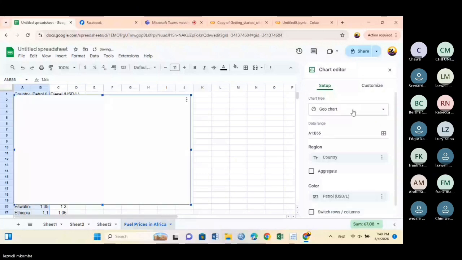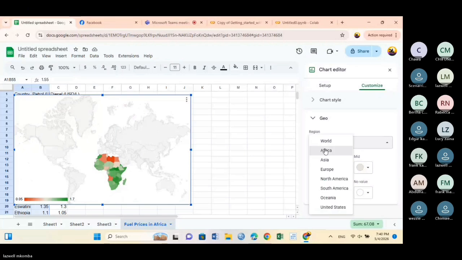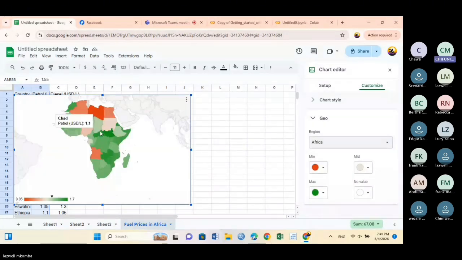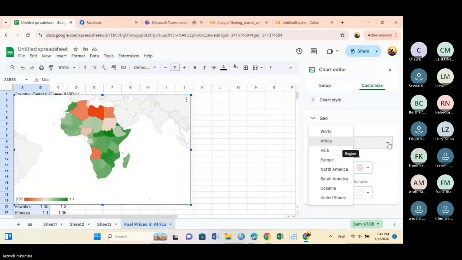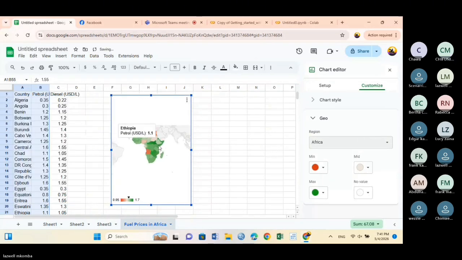Step 2 is to create the petrol map, where we highlight both columns. Then you click maps and select filled map. Then you go to customize the map. As you can see here, the graph is showing different countries and petrol prices in US dollars per liter.